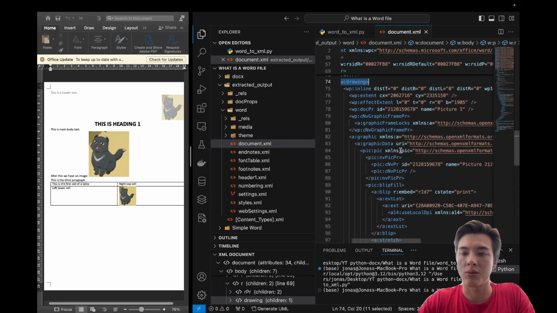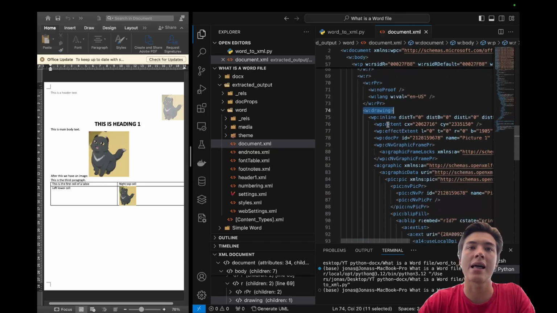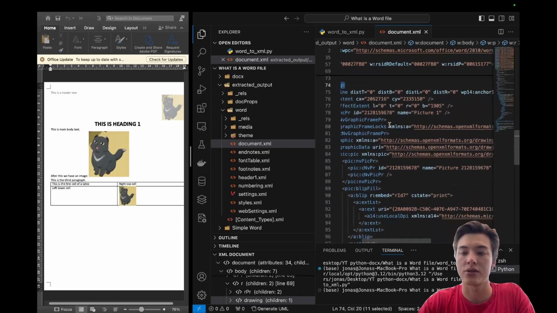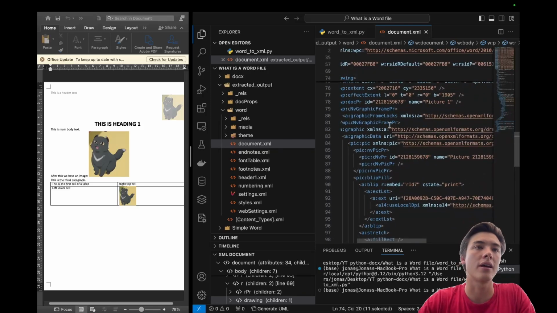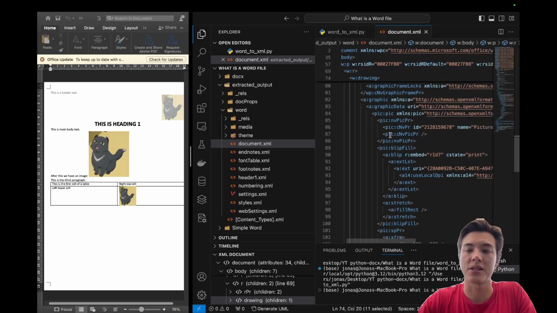So this is all predefined. If we know how this is structured, we can add to it. We can remove parts of it. And like this, we can use Python in the future to edit these Word documents automatically.